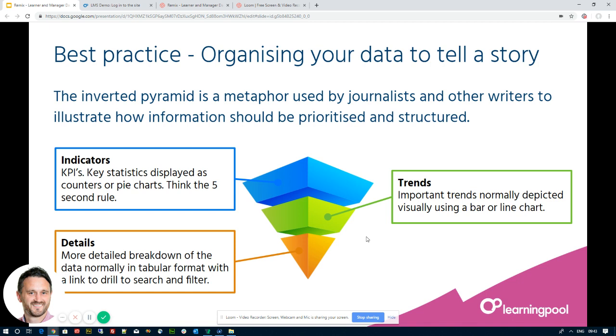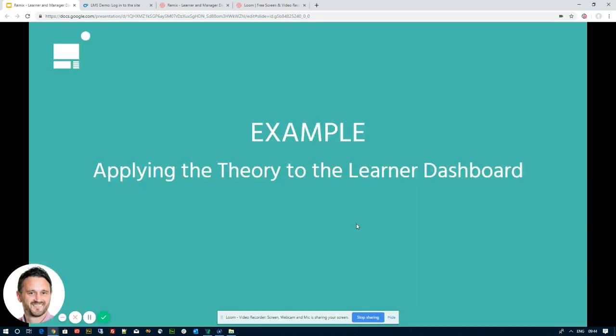So the indicators are really giving us that high level KPI stuff, things like, am I compliant, am I not compliant, is my team compliant, and so on and so forth. The trends give us much more tabular type data, maybe some graphs, some bar charts and so on. And then down at the bottom we have the details. So this is potentially where they have the individual records.